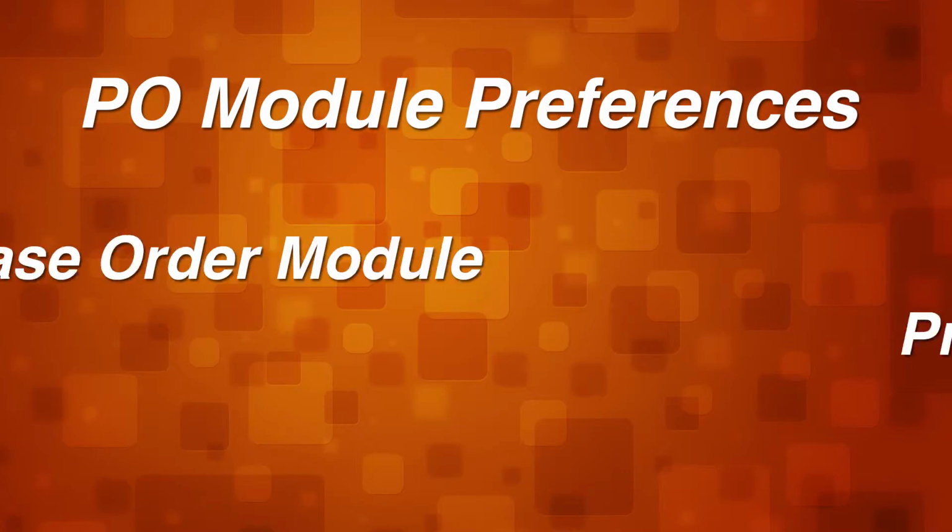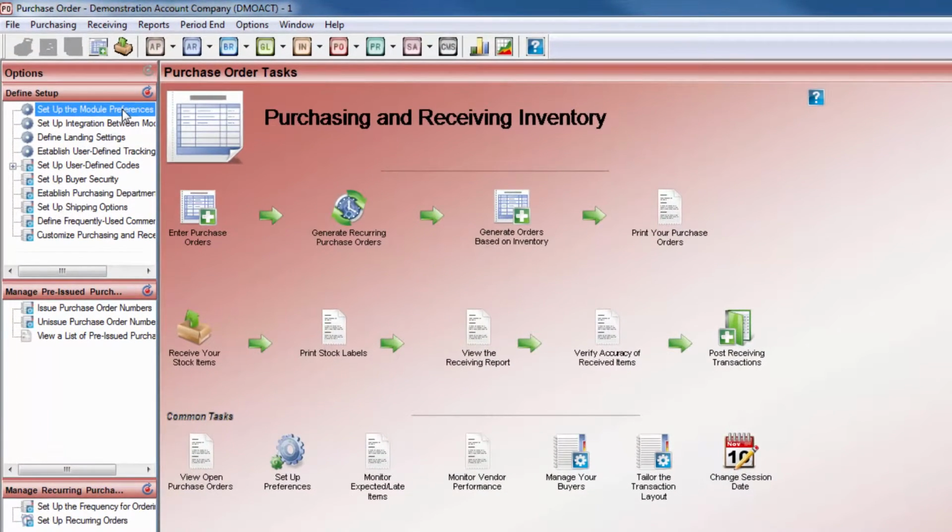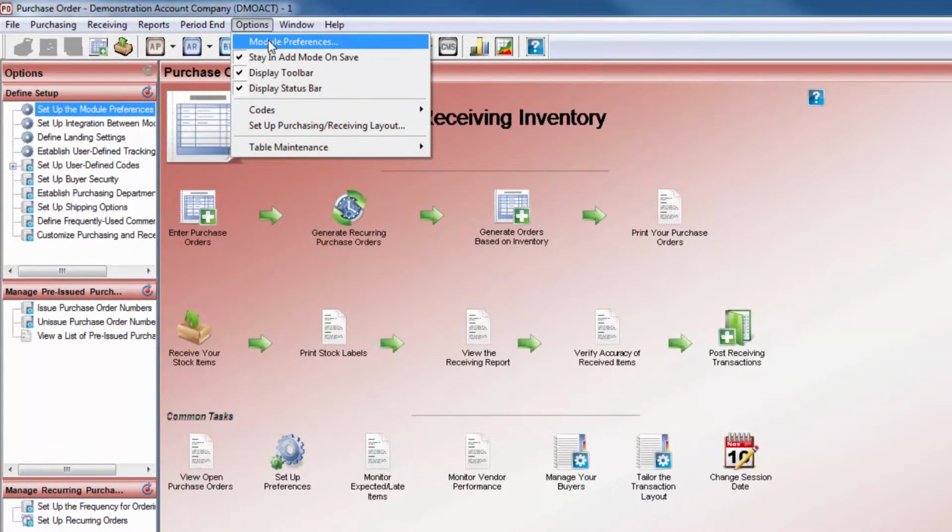Purchase Order Module Preferences. Denali Purchase Order Module Preferences is where the module-specific settings are controlled. These settings will dictate the behavior of the PO module for this organization. To open Module Preferences, use the navigation pane options to the left or use the Classic menu at the top of the window for options and then click on Module Preferences.